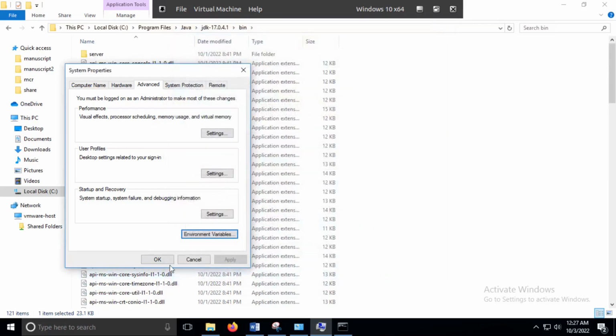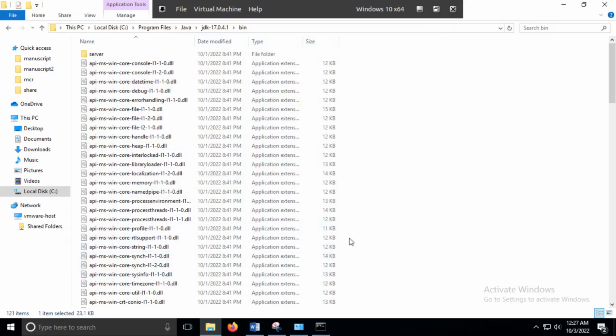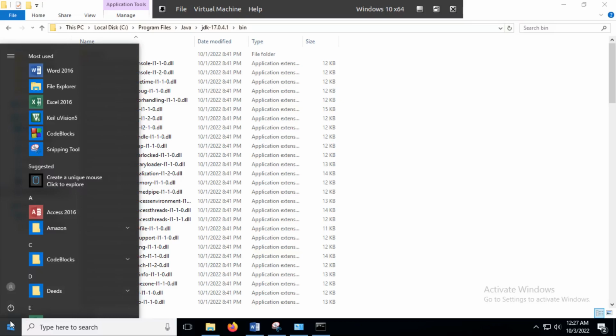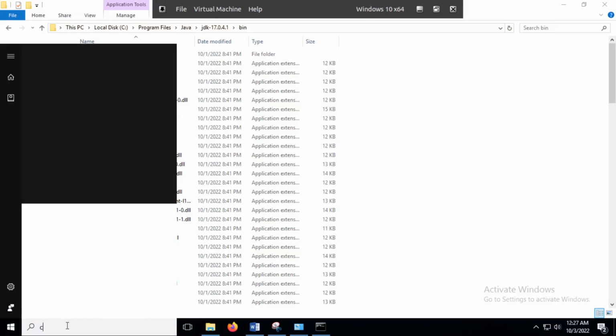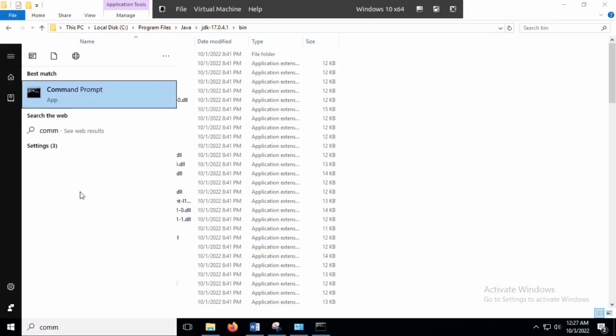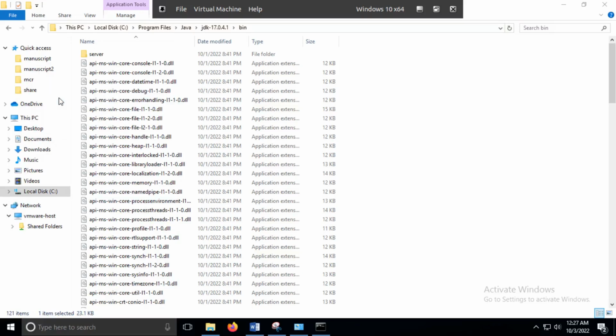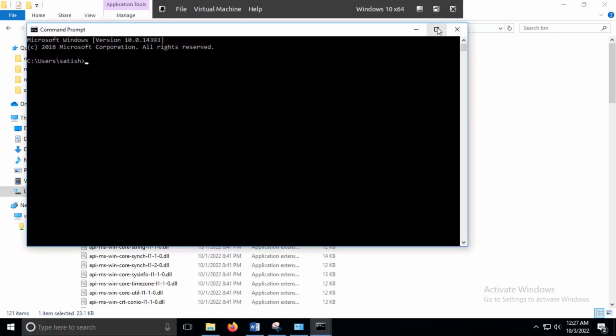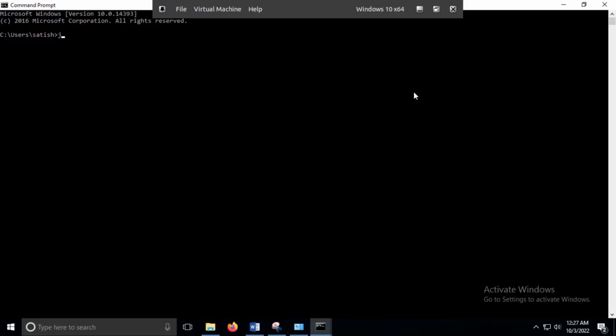Now to test if this installation is successful, go to your applications, search for command window. So command prompt will pop up. Open the command prompt. In the command prompt, type the command java space minus minus version.